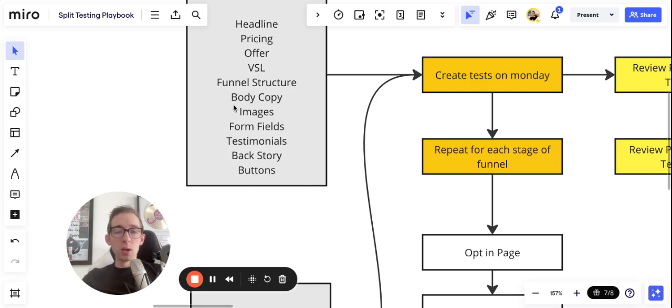Then we've got form fields that we talked about, testimonials, like bringing the testimonials further up the page, adding more testimonials. Have you got written testimonials? Have you got video testimonials? Have you got screenshot testimonials? And then changing the backstory out, right? That backstory can be changed in the video sales letter. So, what is your story? What is your unique journey that you've been on? What's your company's unique journey? How does that resonate with the person reading the page?